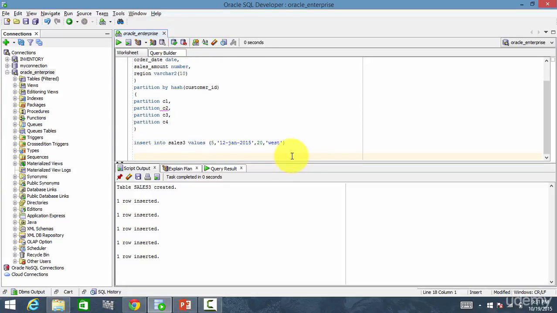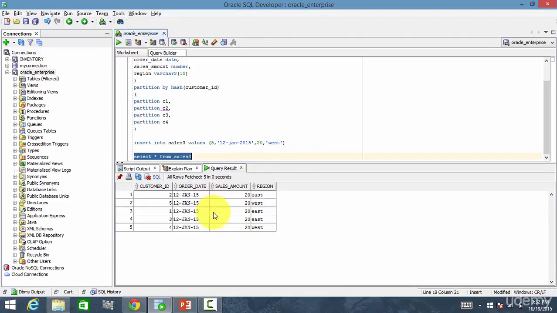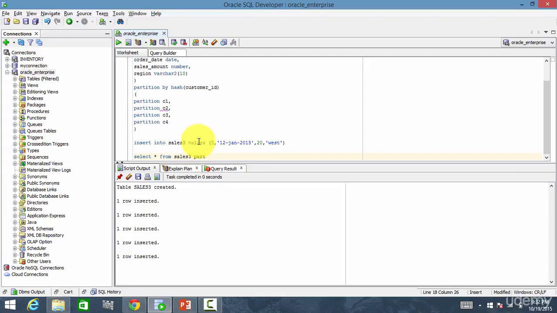Okay, let me query the table. Select star from sales3. I run it and there are 5 rows. Can we say in which partition customer ID 5 is stored? No, right? Because we don't know. Depending upon the hash key, the data is stored in that partition. Okay, let's find out what rows are stored in the partition C1.